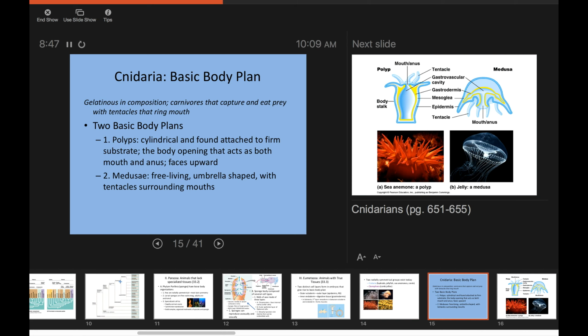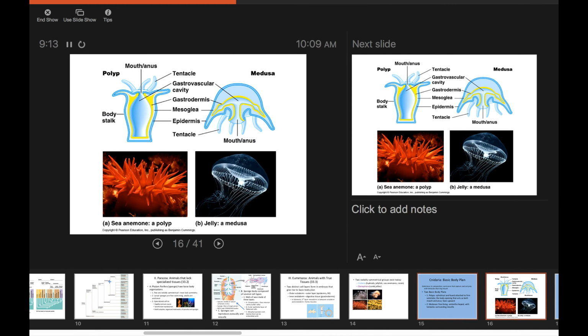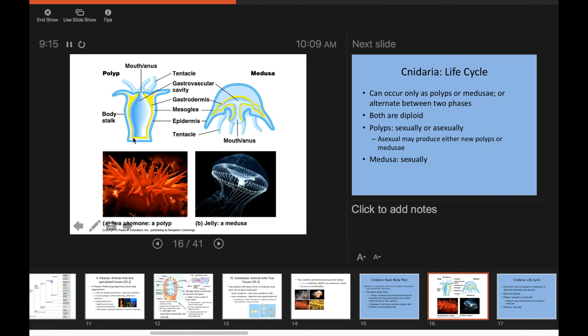2 basic body plans, polyps and medusae. So the polyp means that it becomes anchored, attaches to some type of substrate. They are cylindrical. The body opening acts as both mouth and anus, and it faces upward. The medusa looks like a tiny little jellyfish, okay? It's free-living, umbrella-shaped, and does have tentacles surrounding the mouth. So here's the medusa, here's the polyp, and here's the medusa.